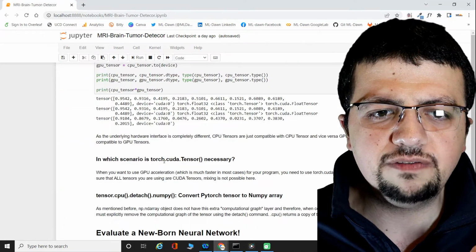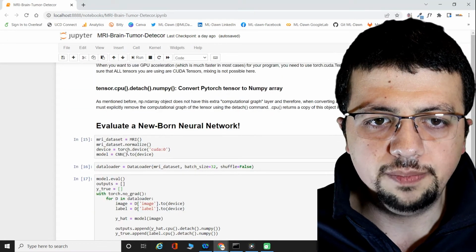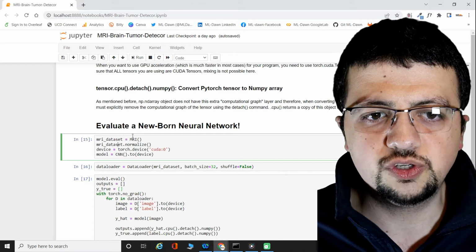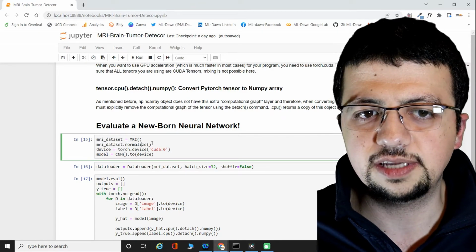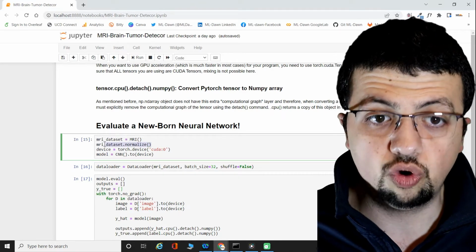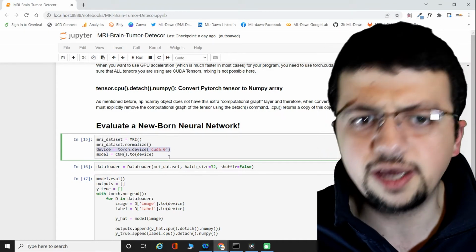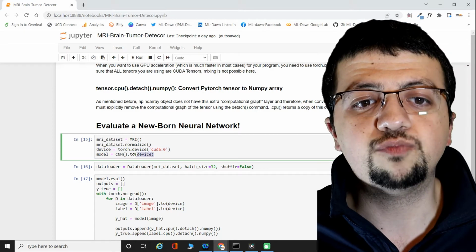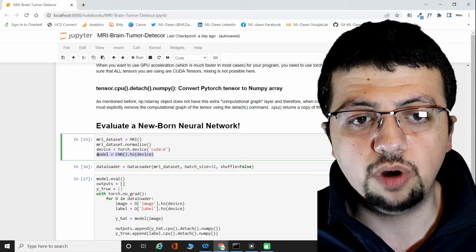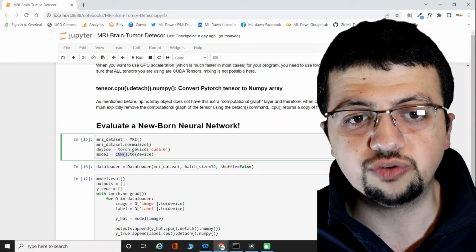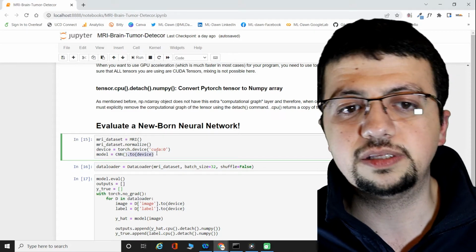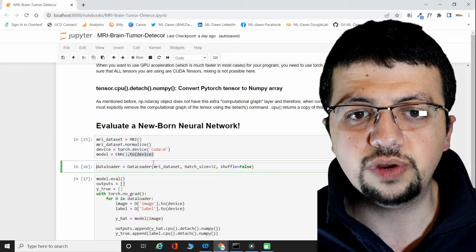So in the previous video, let me just show you what happens. We create an object of the class, and we normalize all the data within. We create a device, which is our CUDA or our GPU, and we create a model and then put it right on the GPU. And then we create a data loader.